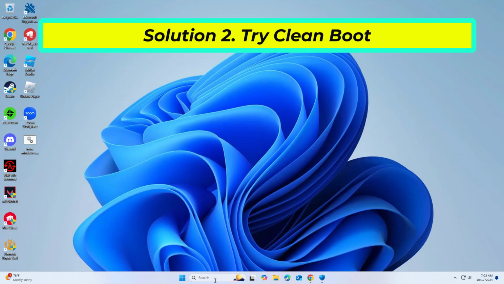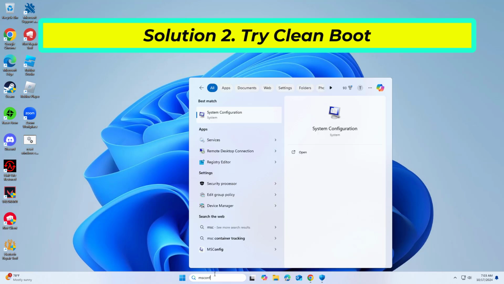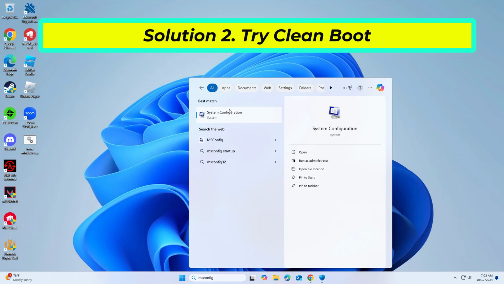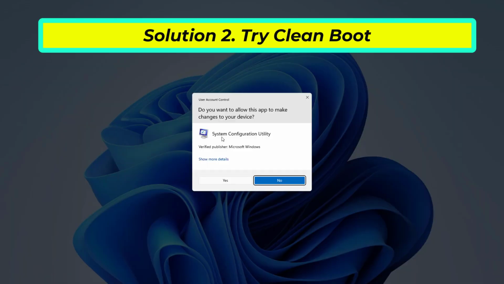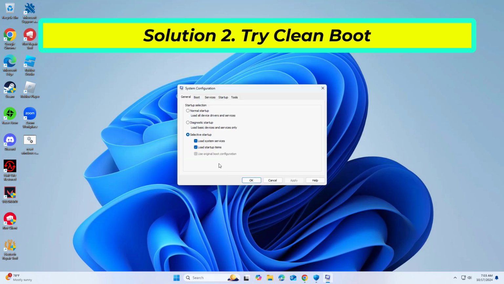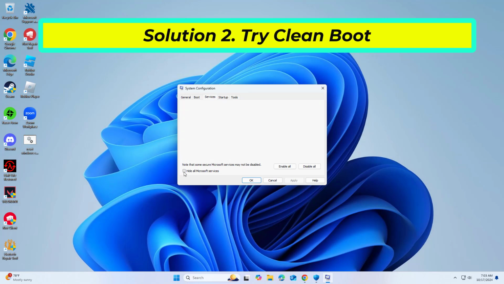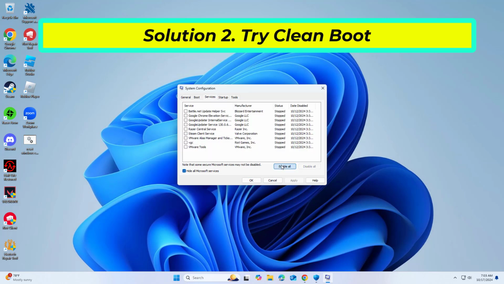Open Start and type msconfig. Under the Services tab, tick the Hide All Microsoft Services box. Click on Disable All button.